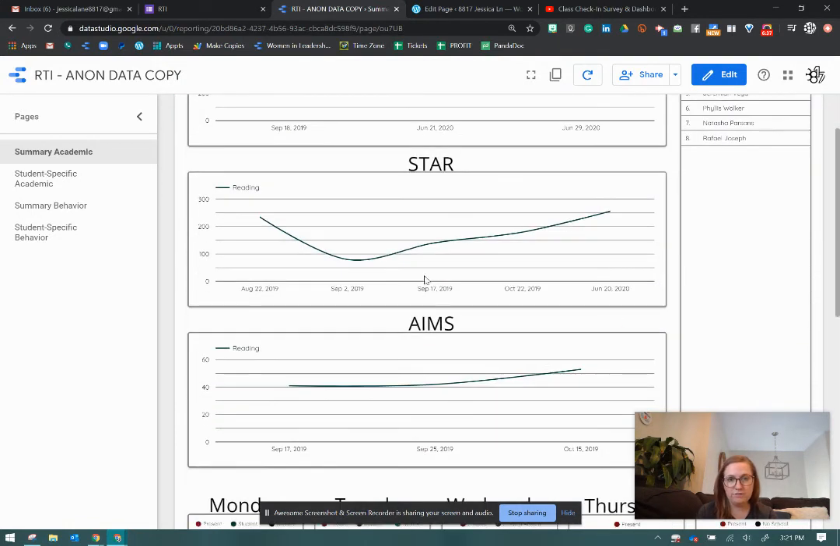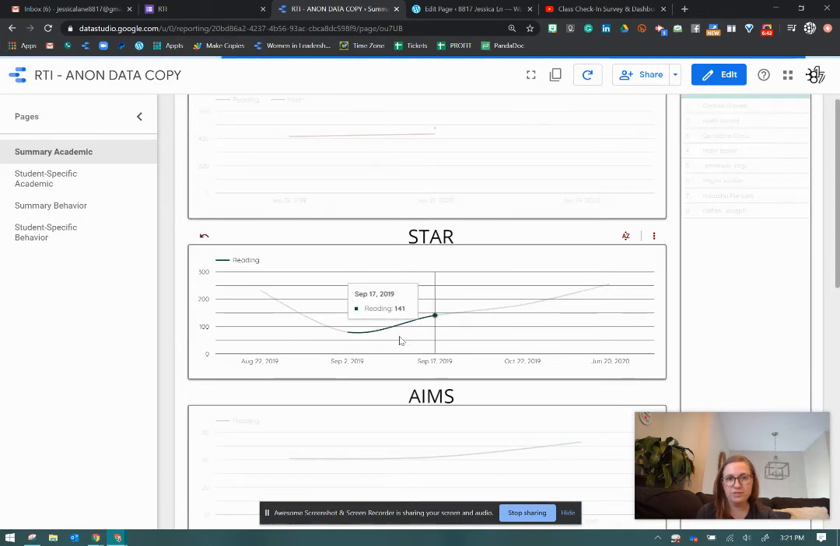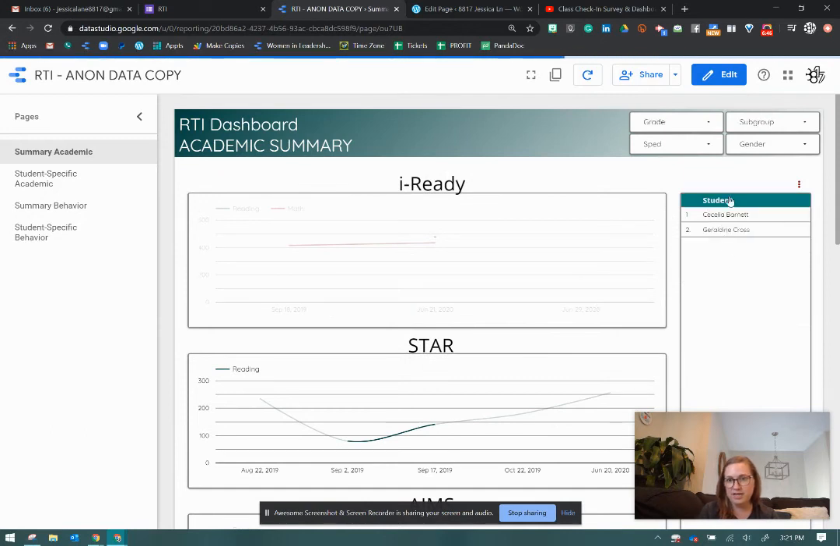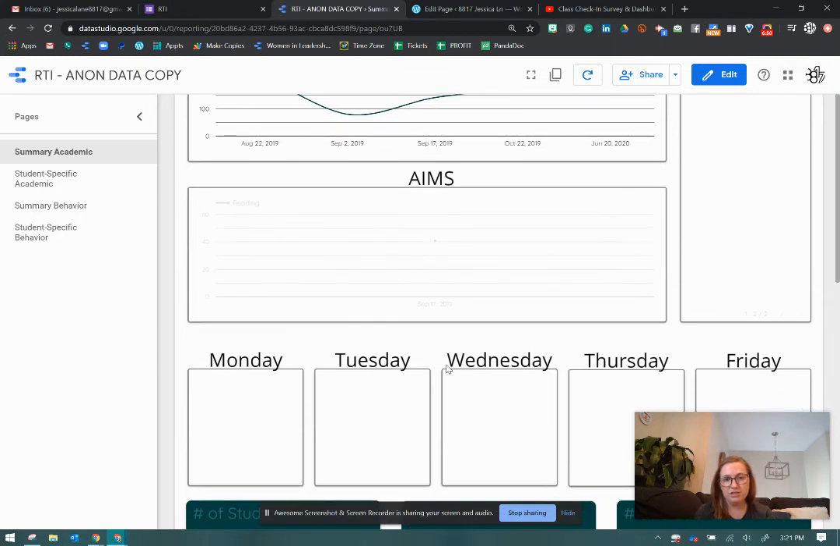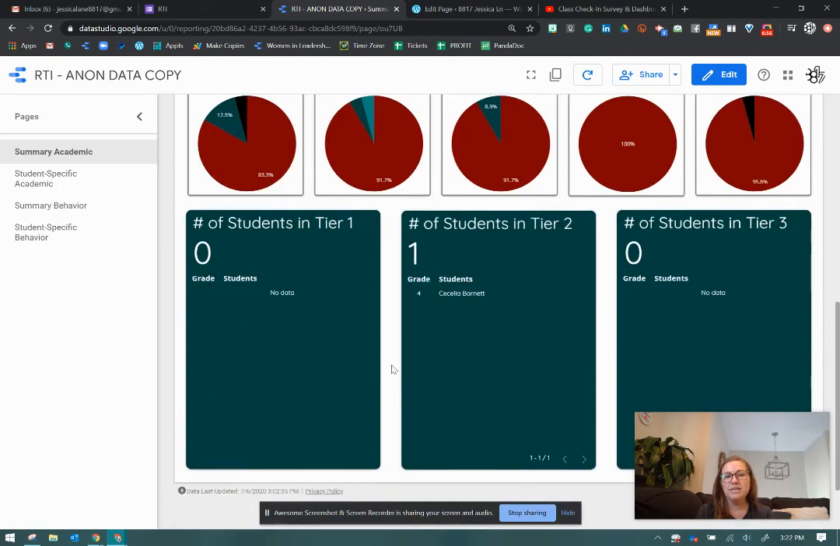Here you have all the scores. Let's say we have a little dip here. We want to know who was scored during that dip. I just click and drag, and it's going to show me those 2 students. I'm going to undo that. You can do that with any of these. This is just our attendance, Monday, Tuesday, Wednesday, Thursday, Friday. And then number of students in tier 1, tier 2, and then tier 3. So you have the number, and then you have the list of students down below.